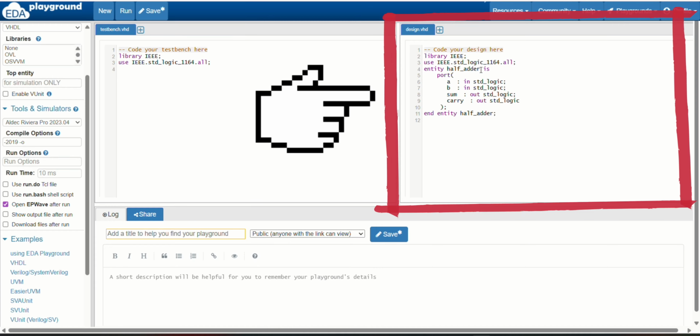Suppose a physical IC is present in your hand and you look at the outer layer. The outer cover is the black cover with some pins, meaning the entity half adder. On the outer cover the IC number is present, that means the entity is present, half adder, and some ports are present, some pins are present in the IC. Those pins are nothing but A, B, sum, carry.